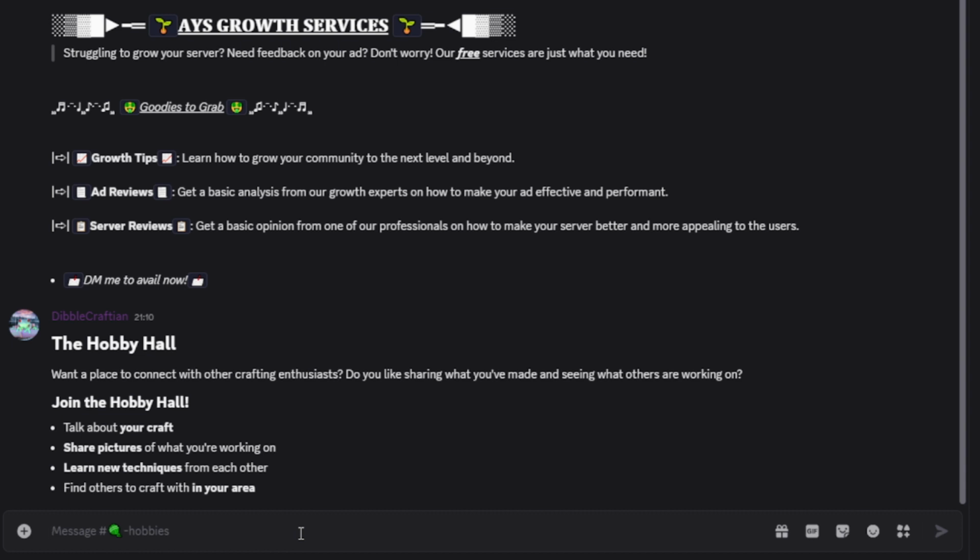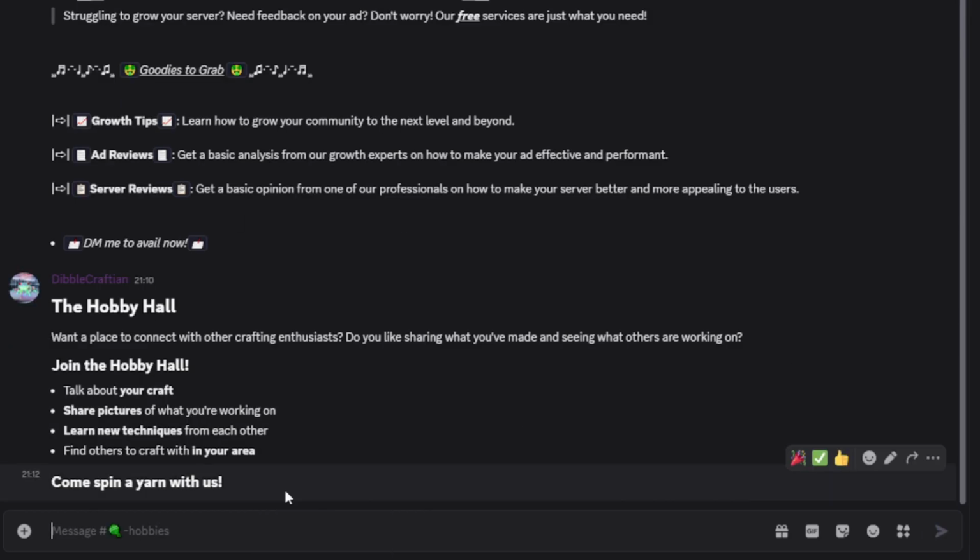Next, you want to close the ad with something that's going to be like a hook or something that'll invite people to come over to your server. And I've got another line for that. This one's going to be the smaller header, just like join the Hobby Hall, but in this case it says come spin a yarn with us. So that'll go at the bottom.